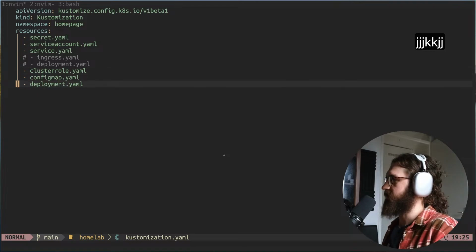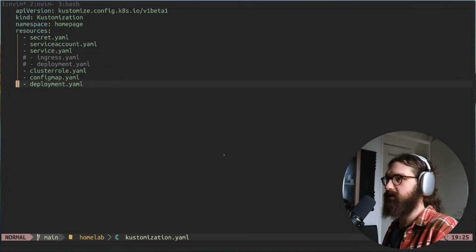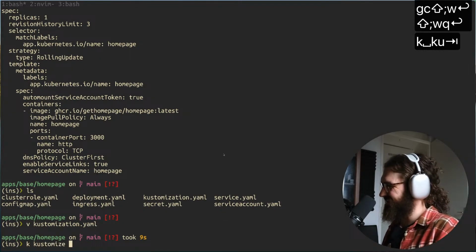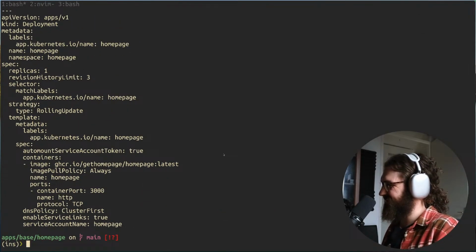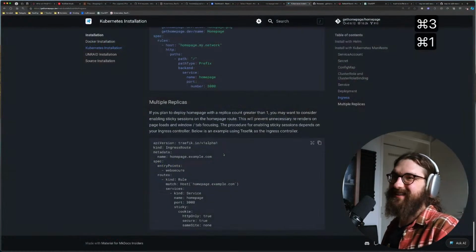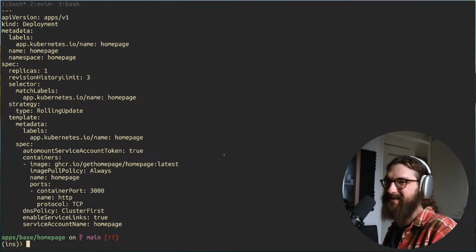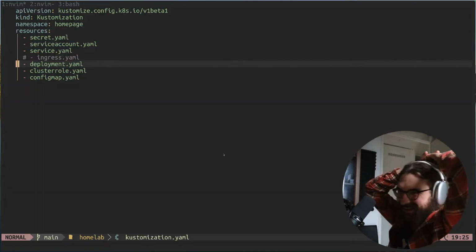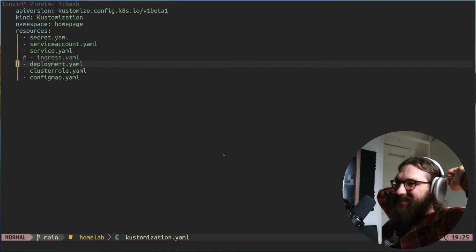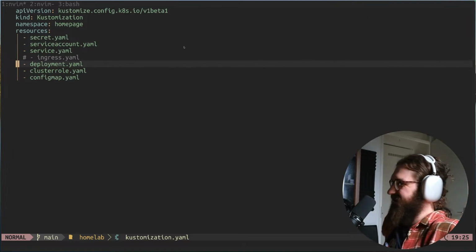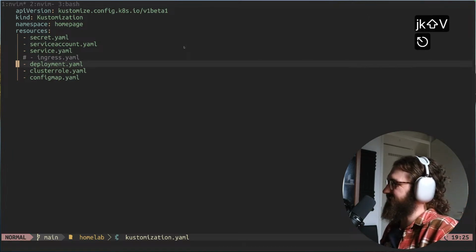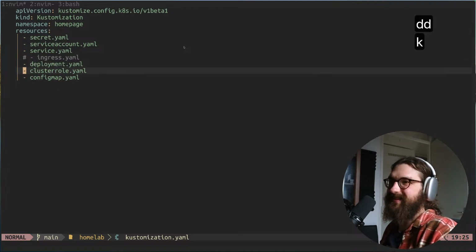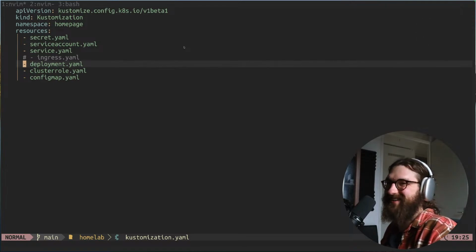Oh my God, I see it. Oh my God. I see it now. Okay. Nope, it's not that. I had deployment YAML twice in my customization file. Oh my God. I had deployment.yaml here, and then it was in the bottom here too. You just saw it too? Well, I'm happy I caught it myself then.